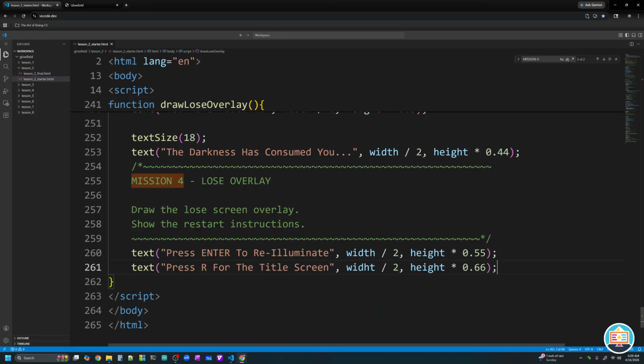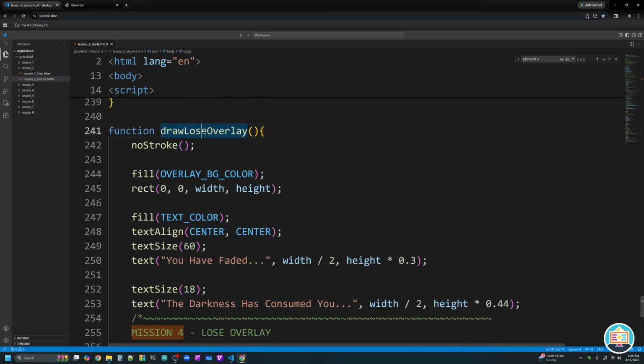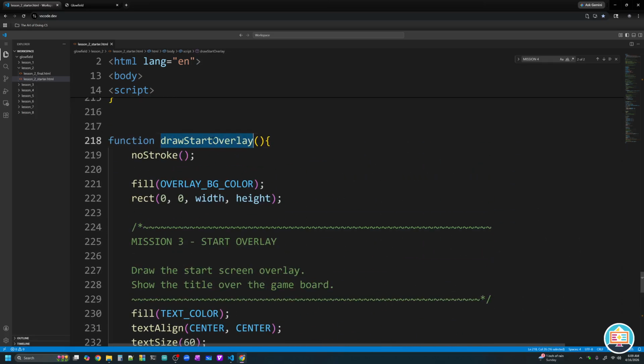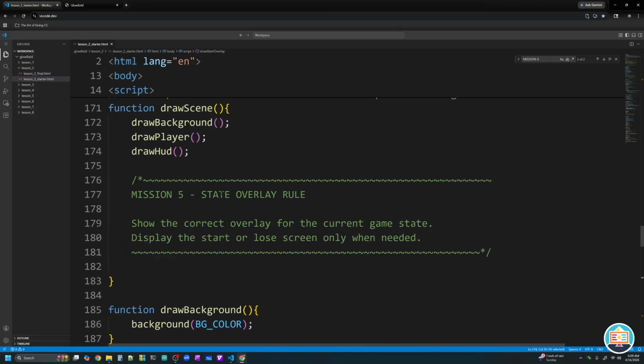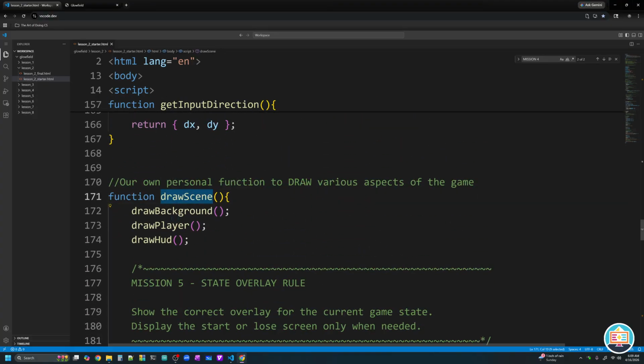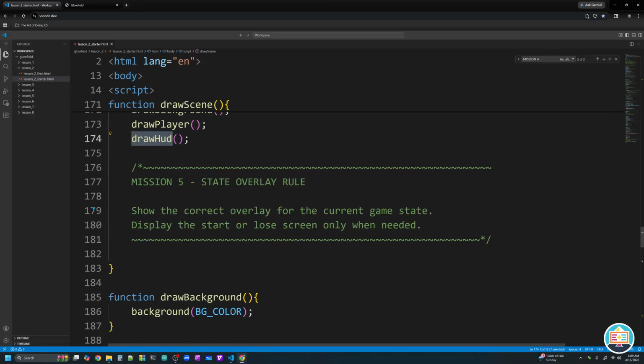But again, we're not drawing these at all, so that's a huge problem. The data is set. These functions are set, but it looks like we're never actually calling these functions at all. So if we look in our draw scene, what are we drawing? Well, we're drawing our background, we're drawing our player, and we're drawing our HUD. But I don't see anything about drawing our overlays. And so that is where mission 5 takes us. It says we have to show the correct overlay for the current game state. Display the start or lose screen only when needed.